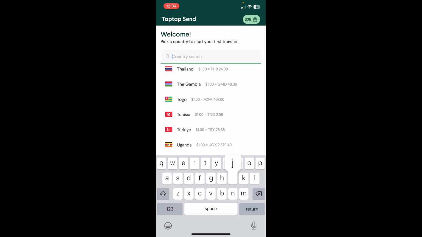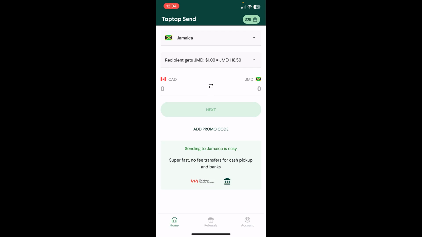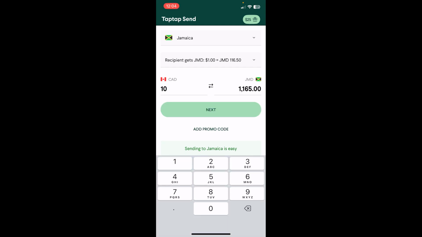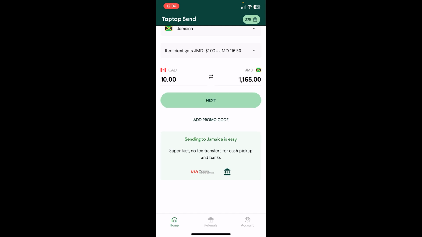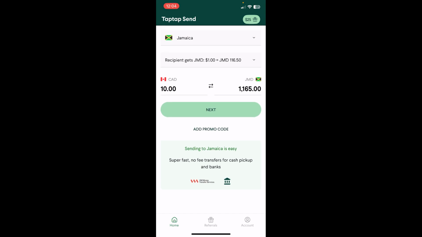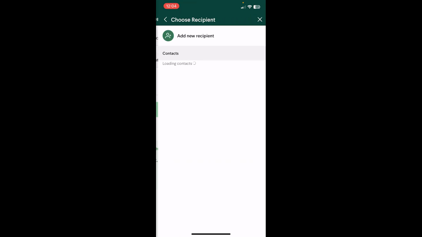Let's say I'm gonna send it to Jamaica. I press Jamaica, and let's say I wanna send like $10, which is $1,000 in Jamaica. I press next, and you need to add the person that you're sending your money to. So add new recipient, and then recipient details.